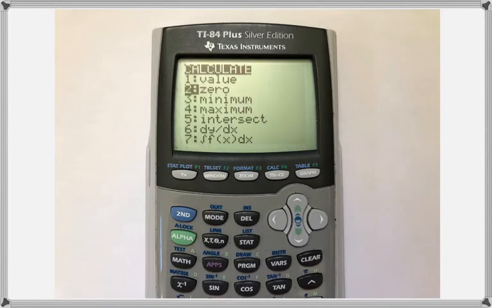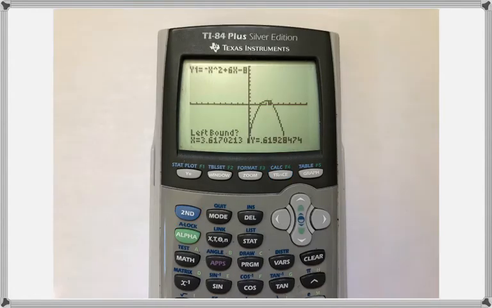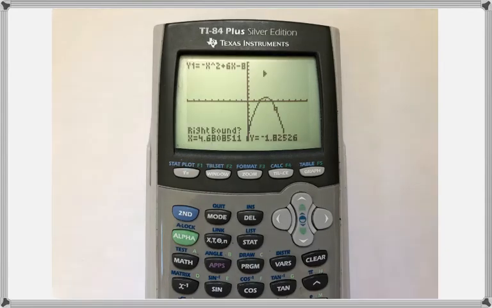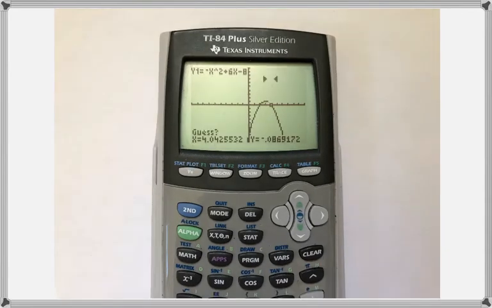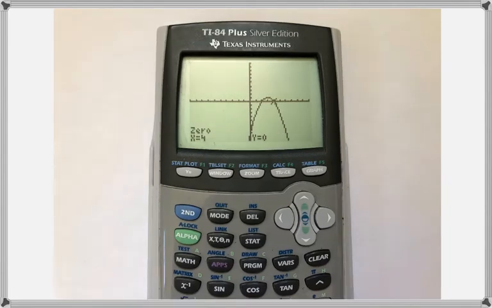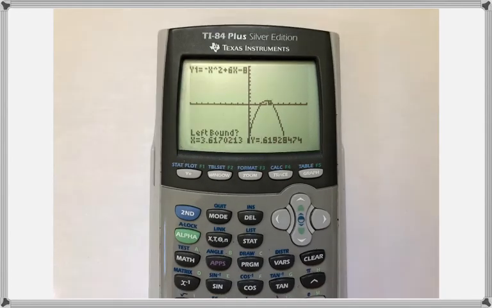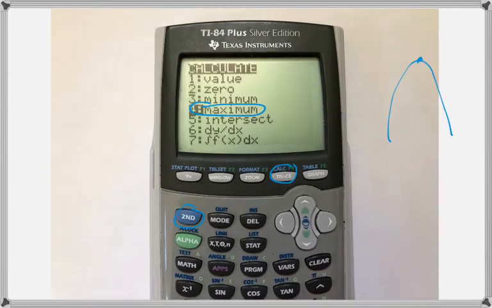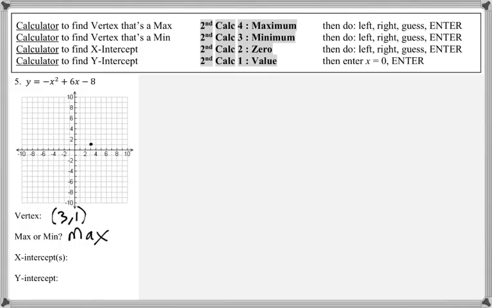So now that we have that, I want to figure out what this one is. So go back to the second calc and select 0 again. And then declare just somewhere to the left of that one. Press enter, somewhere to the right, press enter, make a guess, press enter, and we get (4, 0). So let's go back to the problem. So I'm going to go through my slides and officially declare my x-intercepts (2, 0) and (4, 0). So that is right here and right there.